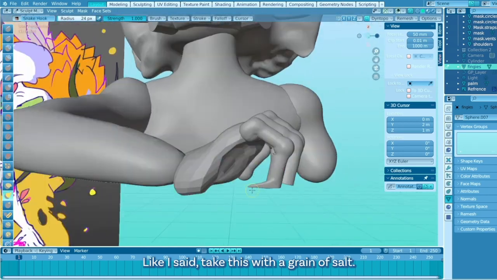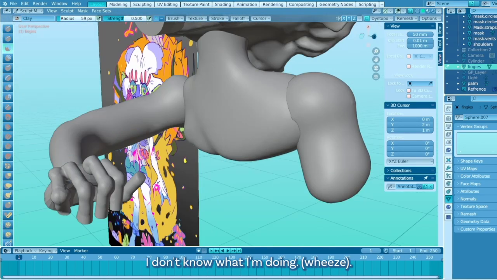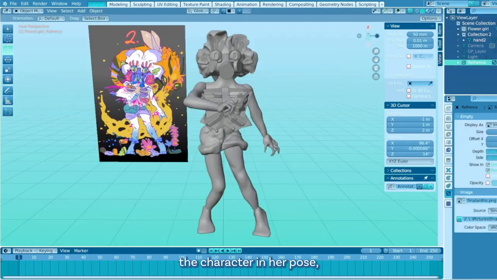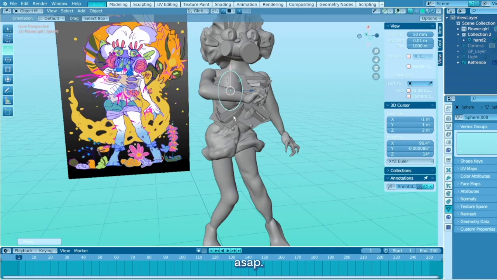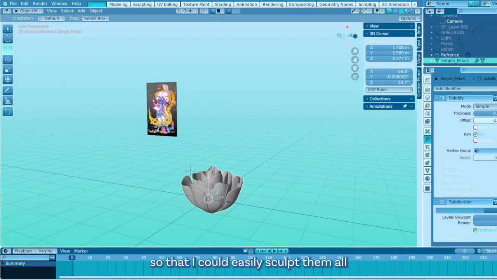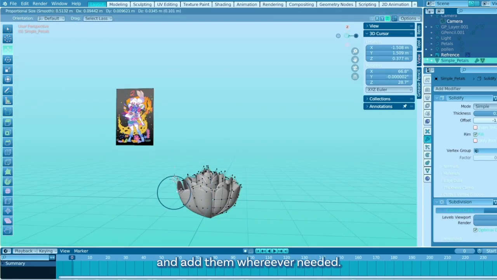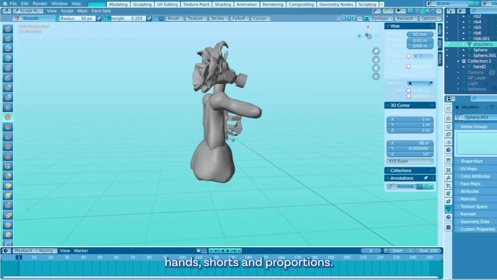Like I said, take this with a grain of salt. I don't know what I'm doing. I decided to sculpt the character in her pose, mainly because I didn't plan on rigging this model and I wanted to finish it ASAP. I wanted to leave the flowers for last so I could easily sculpt them all and add them wherever needed, but it took me a while to figure out her hands, shorts, and proportions.